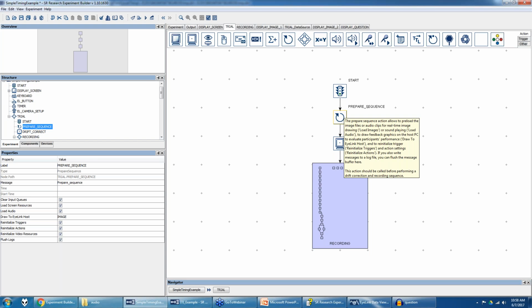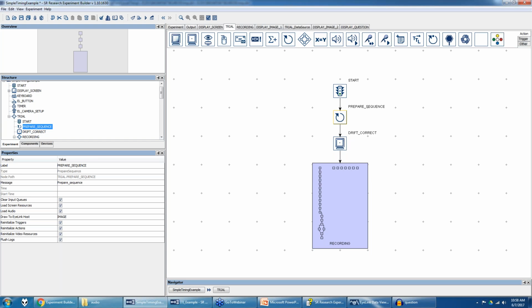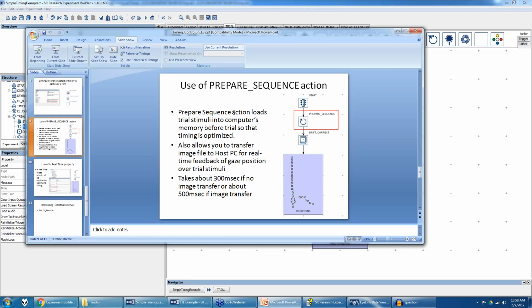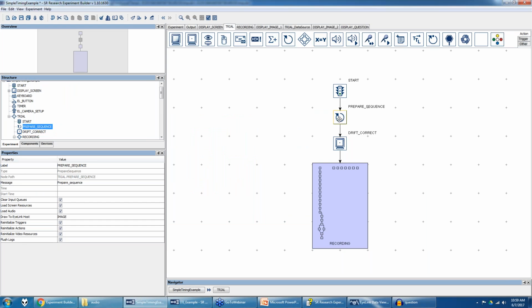So a prepare sequence action in Experiment Builder does a lot of different things, and I'll try and discuss what it does here. Let's go back. The short version of the story is it basically loads the trial stimuli into the computer's memory before the trial so that the timing is optimized. That's one of the main things it does.